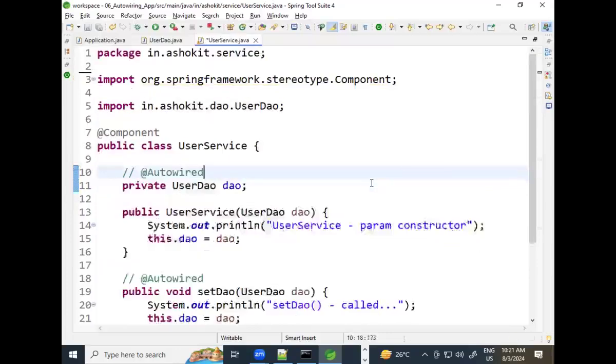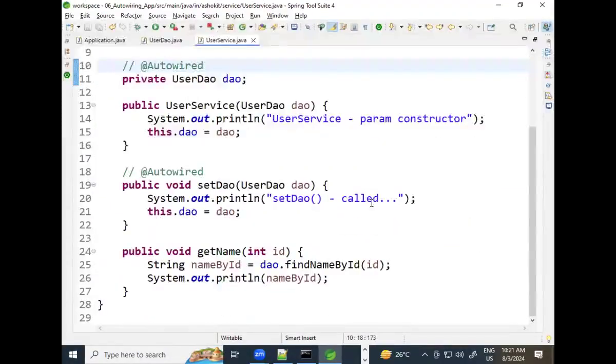So with this we understood what is autowiring and what is the purpose of autowiring. Can anyone tell me what is autowiring? What is the purpose of autowiring?